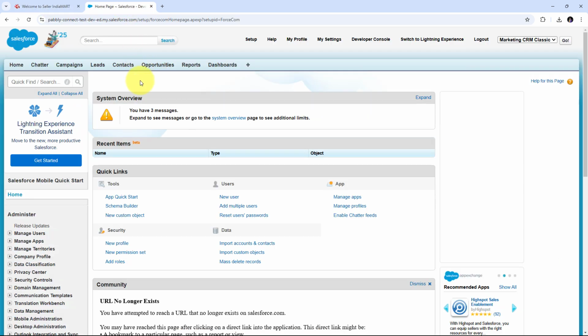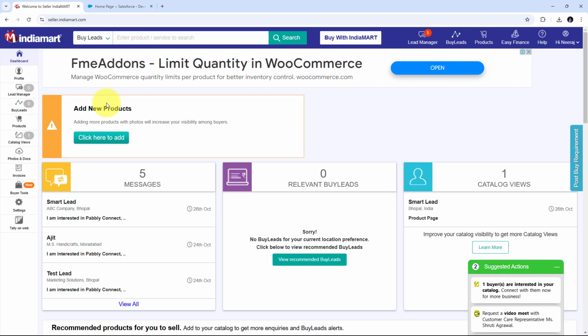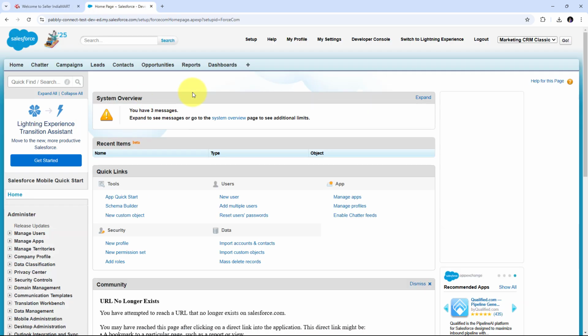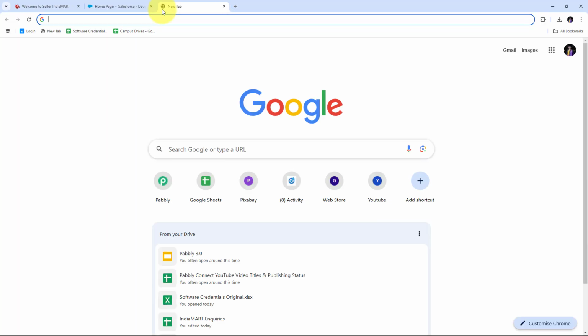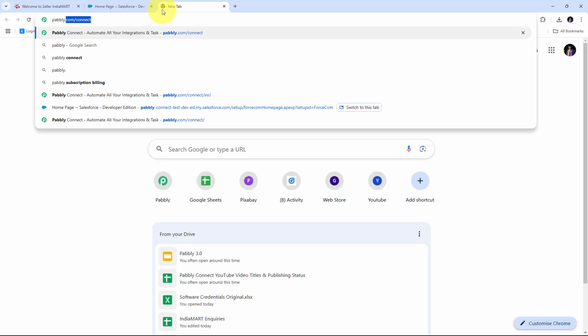and Salesforce. So I'm just going to build this connection between IndiaMART and Salesforce, and for building this connection I'm going to use Pabbly Connect. With Pabbly Connect, I can build this connection without any coding and programming skills. Whenever I receive a new lead or a new inquiry through IndiaMART, then automatically by using that lead or that inquiry, I'm going to add that lead in my Salesforce account. So for setting up this automation, I need to use Pabbly Connect, and for that I need to open a new tab and search for pabbly.com/connect in my browser.